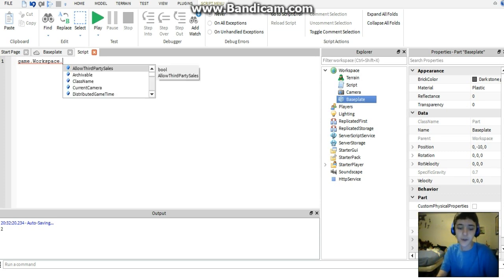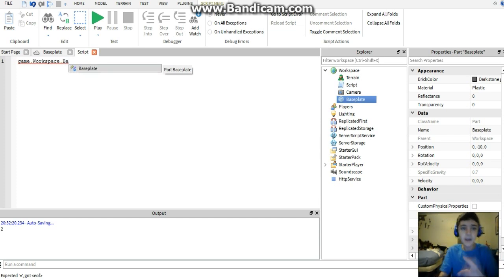Now we specify the name, base plate. Now something pretty cool you can do, if you start typing the name, this will pop up right here saying, oh, are you wanting to do base plate? You can press enter, bam, it's automatically typed in. It will save you a bunch of time.